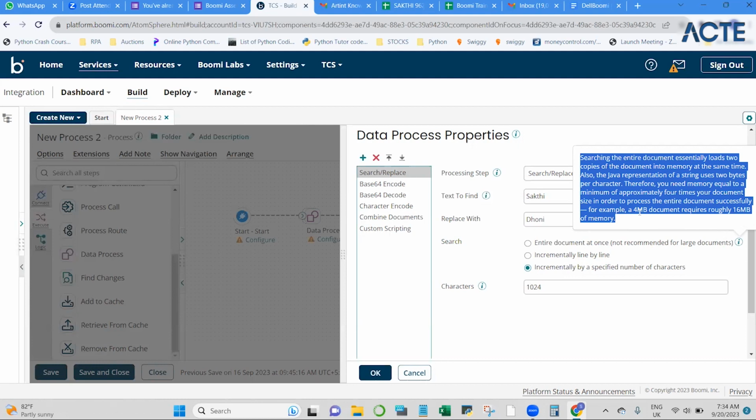This search or replace step creates two documents. One is the original and the other is the edited copy. The edited copy will be given as output. So it processes two documents at once, so it needs double the memory. And next is split documents.